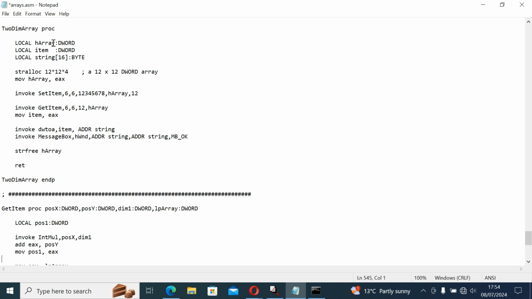We can create one by using these local variables: dword, harray, item, string, 16-byte string. We string allocate a 12 by 12 array, and then we get the pointer to the array in our array handle. Then we can invoke set item, which is another procedure, and get item, which is another procedure. So get item here will get the item in from EAX into our local variable item, and that's how we're going to use something very similar to this in our game.